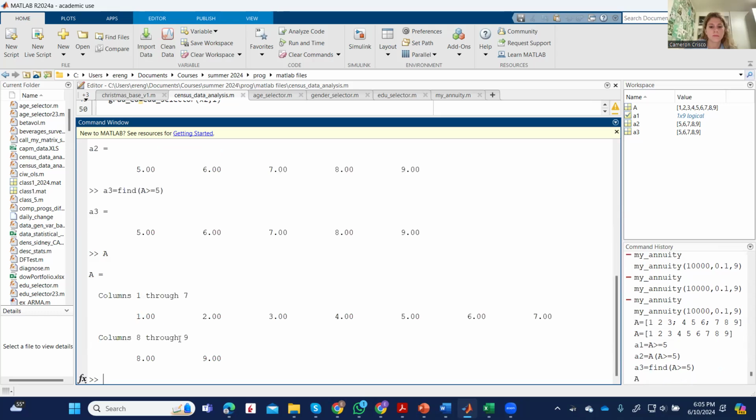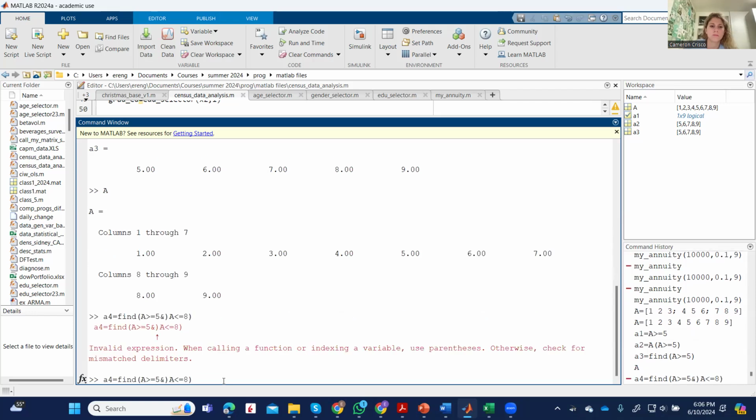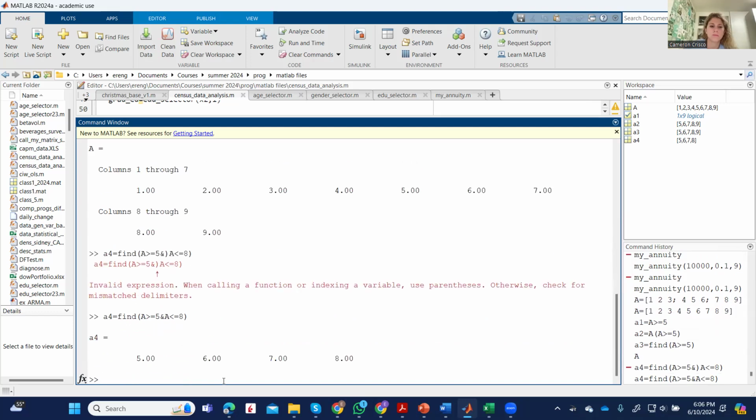Got it? If you take a look at A, the positions of A greater or equal than 5 are, of course, positions 5, 6, 7, 8, and 9. You agree? So find gives you specific positions. It doesn't give you the zeros and ones. We can also do the logicals with this. Let's say A4. Imagine I want to find the values that are larger than 5 and smaller or equal than 8, for example. You see? You can use exactly the same commands with this technique.